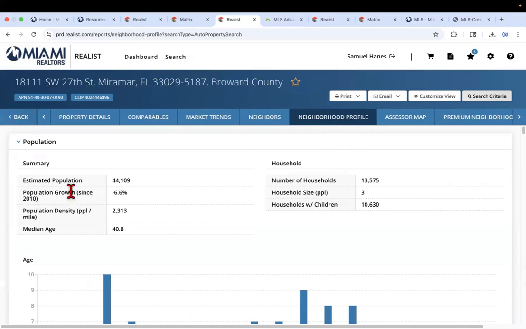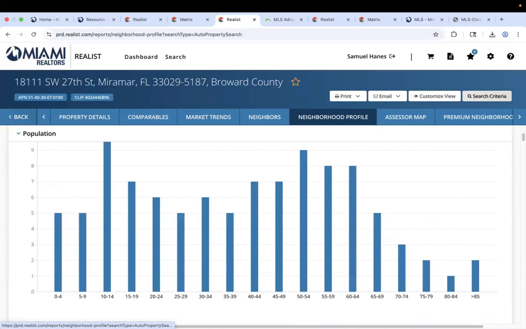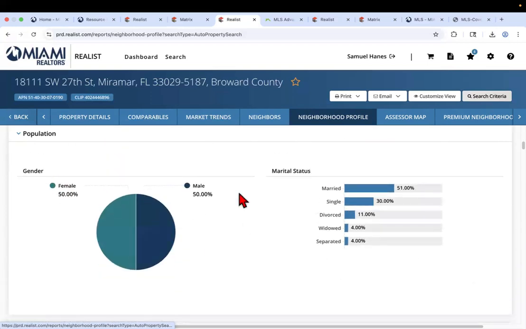Okay. So it's giving me the estimated population of the zip code, if they've gone up or down in population. They've gone down since 2010 at 6.6%. The density per mile of individuals that live there, the median age, the number of households in that zip code, the number of people per household, and then how many homes have children, which is almost all of them. Ooh, there's only about a 3,000 difference. We get a demographic report on the age groups, the gender information, marital status.